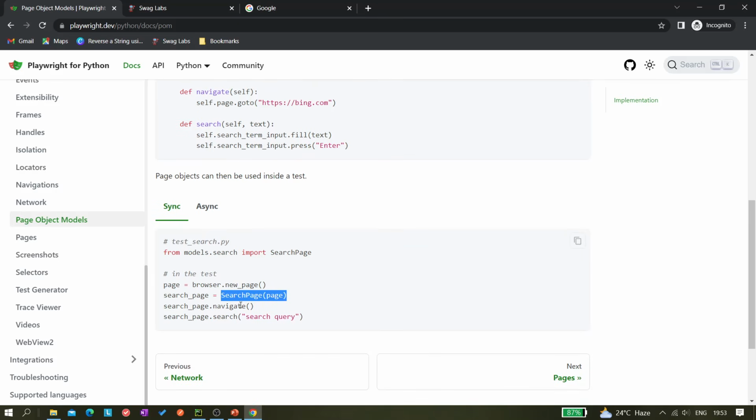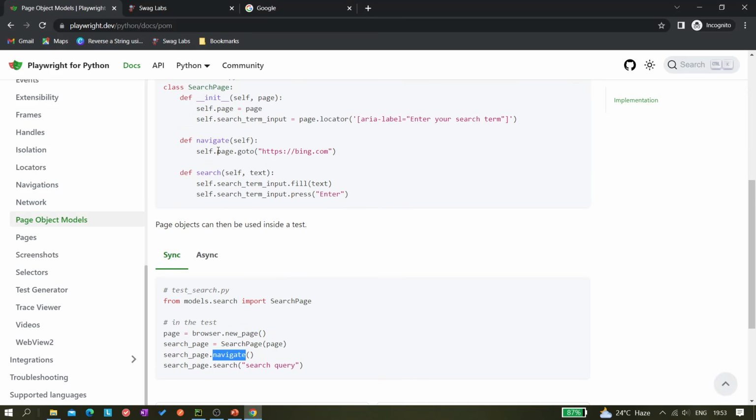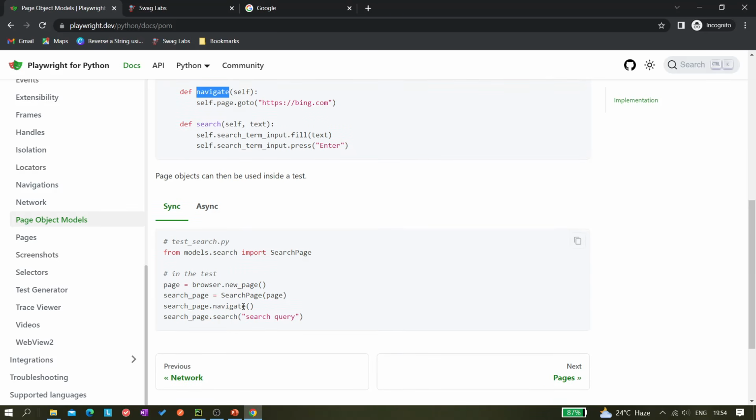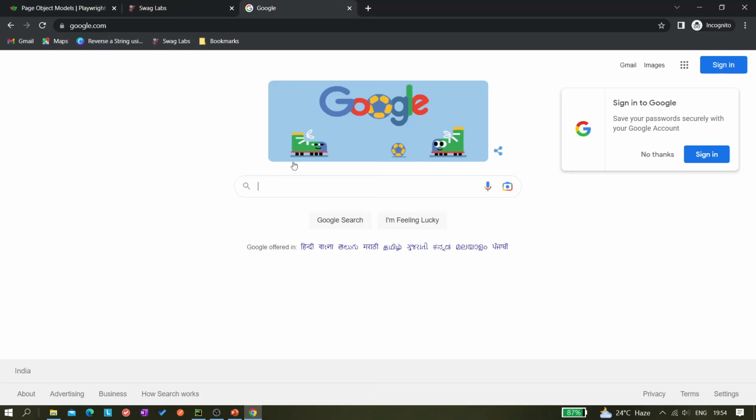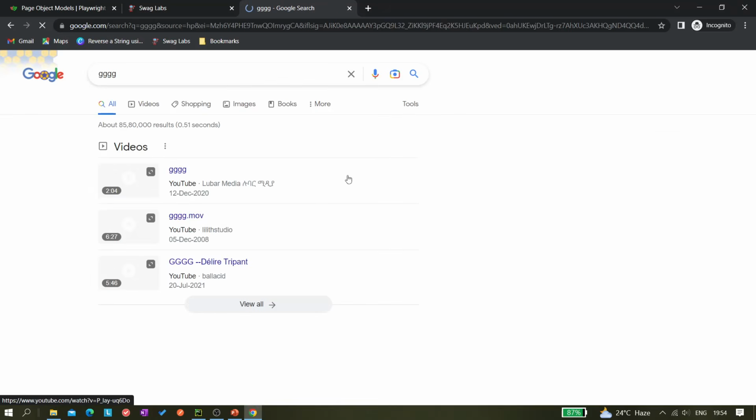Okay, so here they're creating an object of the search page class, and using that object they are accessing this navigate method, as this navigate method is a public method, right? So you're navigating to this page, www.bing.com, sorry, https://bing.com, and then they are accessing the search method, that is this, and passing a parameter, the search query, which is getting filled here. Also you can see they are pressing enter.